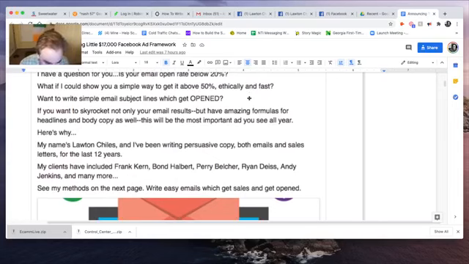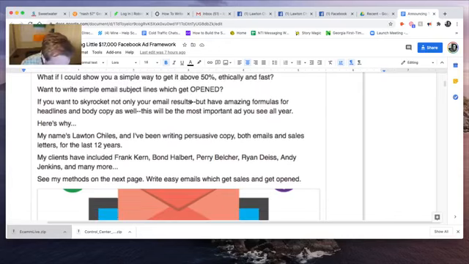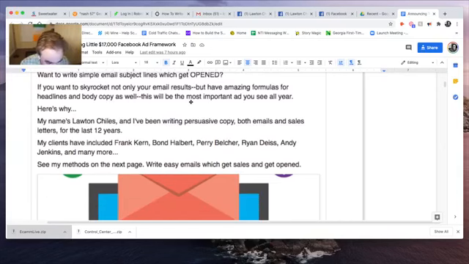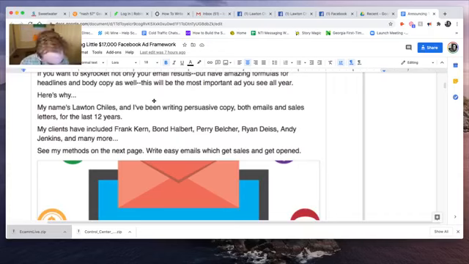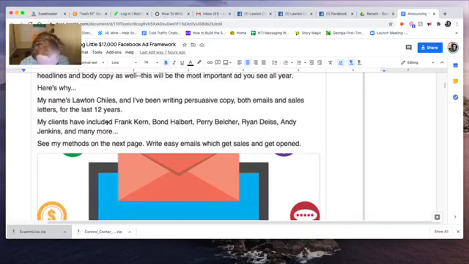If you want to skyrocket not only your email results, definite claim, but have amazing formulas for headlines and body copy as well, this will be the most important ad you read all year. Here's why. My name's Lawton Chiles, and this goes into some social proof. I've been writing persuasive copy, both email and sales letters, for the last 17 years. My clients have included these people that you might know, right? Andy Jenkins, Frank Kern, Bond Halbert, Perry Belcher. See my methods on the next page.